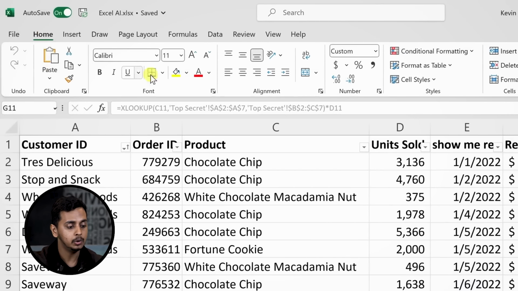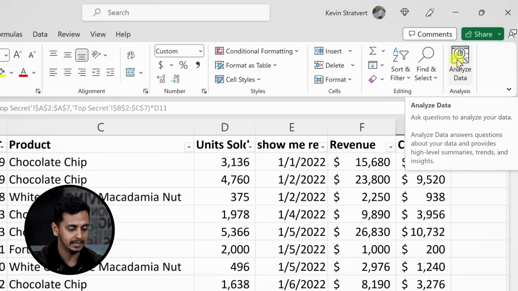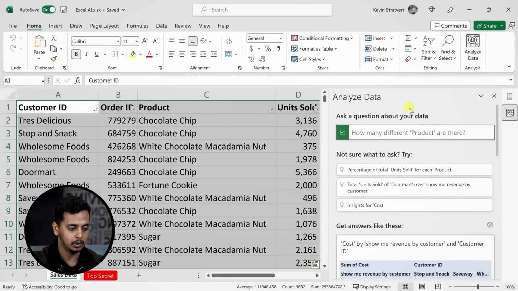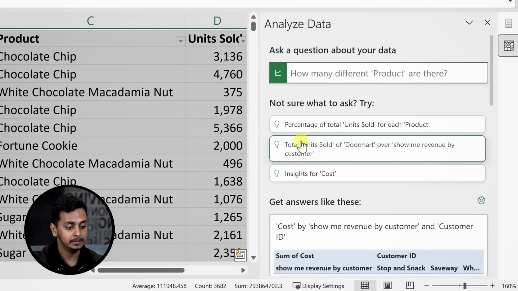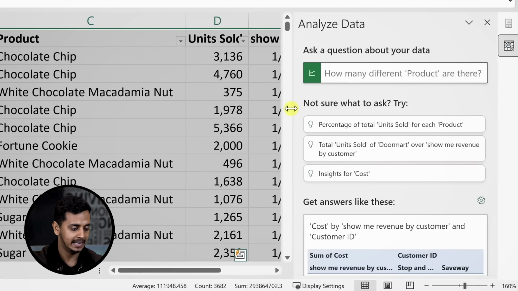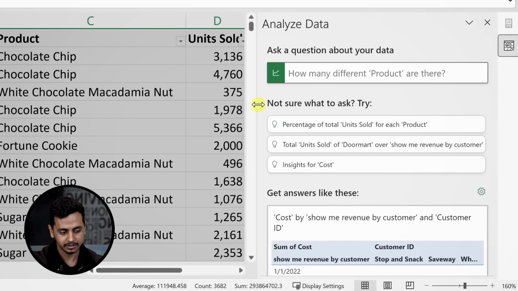Make sure you're on the Home tab, then head over to the far right and click on Analyze Data. A sidebar opens up and this right here is where the magic happens. Think of it like Excel's AI assistant. It's ready to answer your questions about the data.